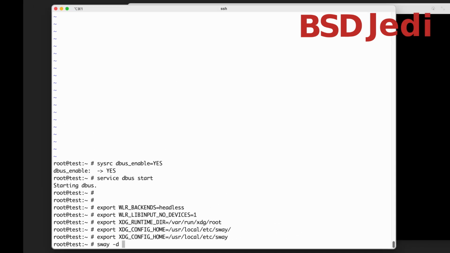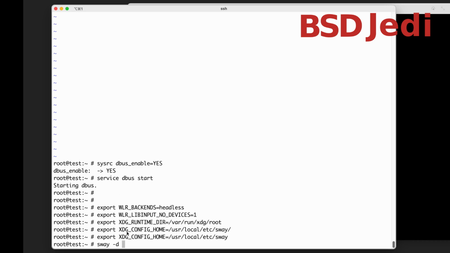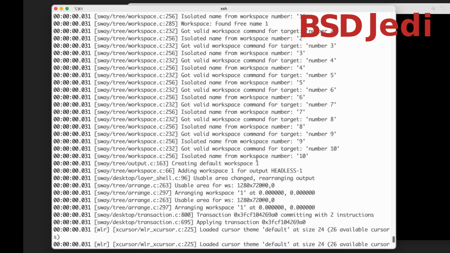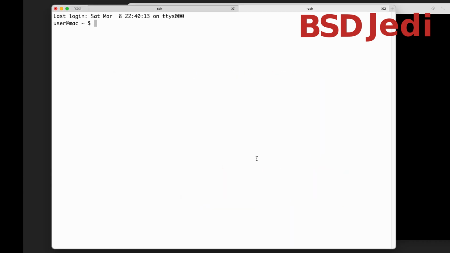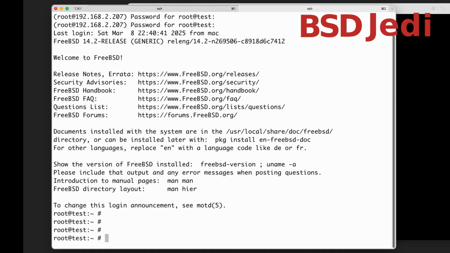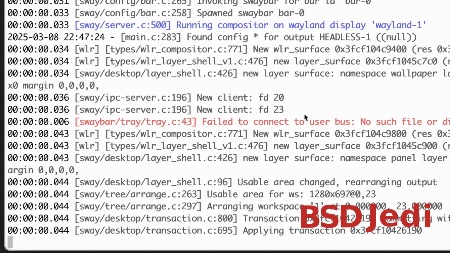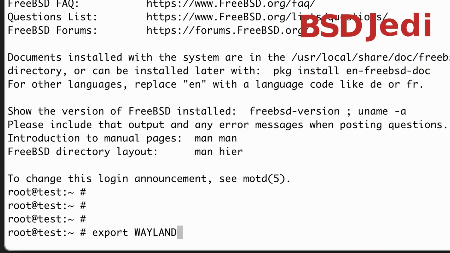Let's see. Actually, let me start this in the other. Yeah, I put already this thing, so it's fine. sway -d. It's running, so yeah. Basically, it looks good for the time being. So I'm going to start another shell, and now we start WayVNC. For that, export, let me see if we can find it here. It's wayland-1. So WAYLAND_DISPLAY equals wayland-1.